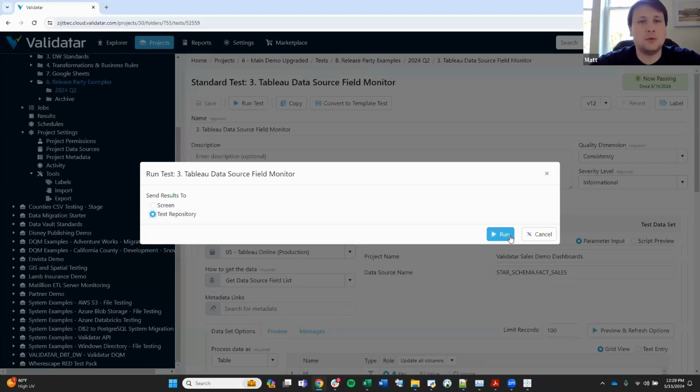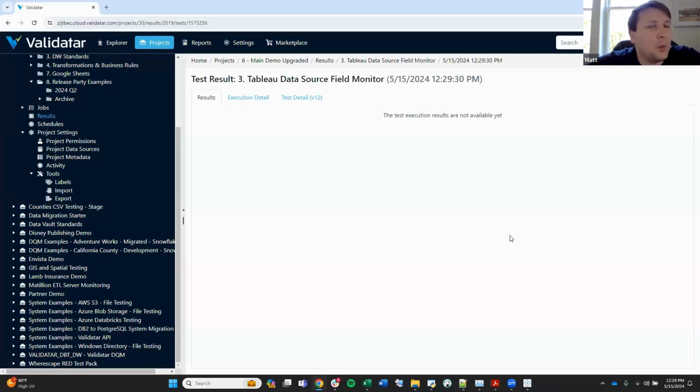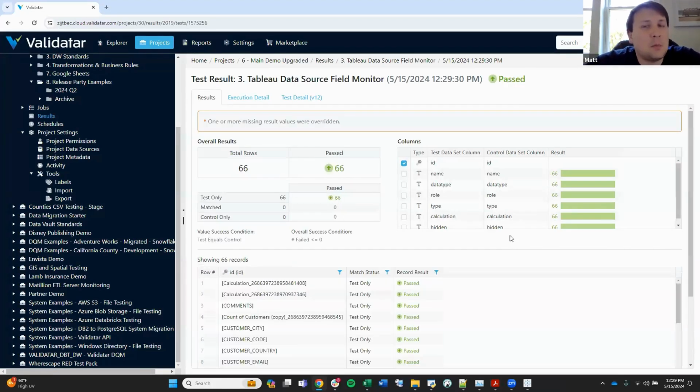So I had two questions here while I go ahead and run this. One question was, do we have this same approach for Power BI? And the answer is yes. The Power BI one will be processed through the Power BI API, but we do have a similar approach for Power BI.